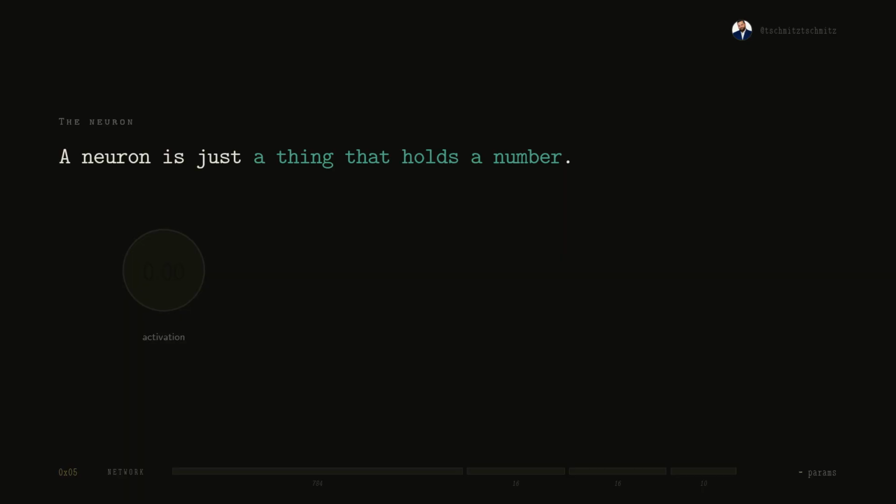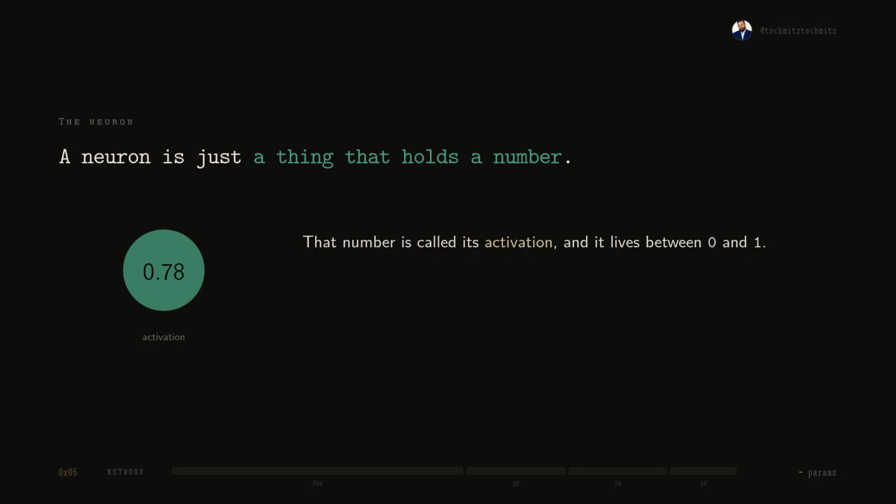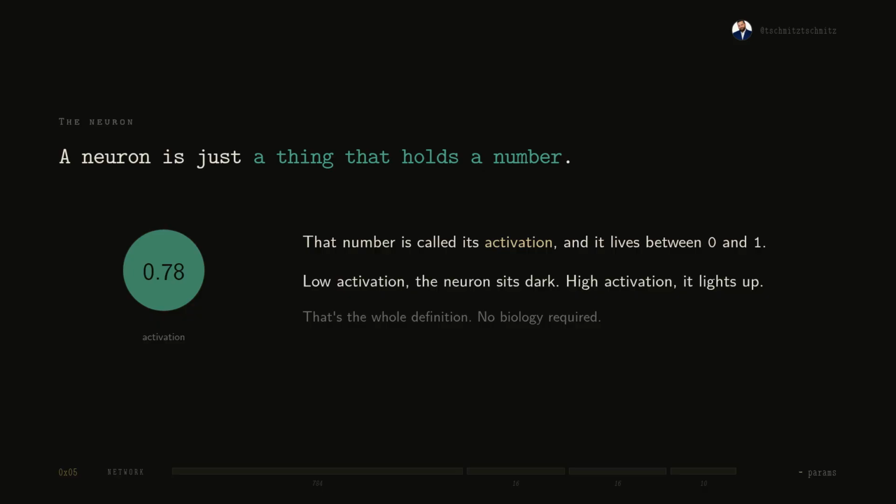Time for the one piece of vocabulary you actually need. A neuron, in this context, is a thing that holds a number. That's it. That number is called its activation, and it sits between 0 and 1. Near 0, the neuron is dark. Near 1, it's lit up. Forget the biology. Forget the dendrites. For our purposes, a neuron is a box with a number in it.